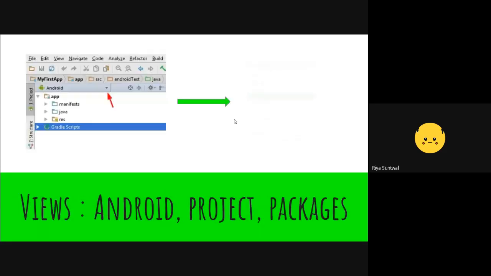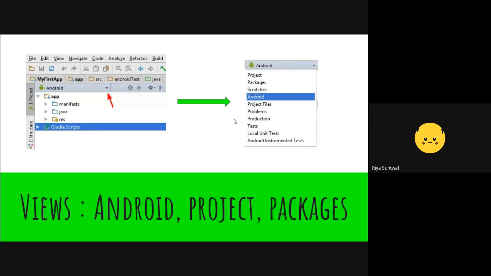Now let's talk about the views that Android Studio gives us for viewing a particular project. So you can see the red arrow, right? This gives you a drop down with various options. You can see in the right image there is Project, Packages, Scratches, Android, Project Files, and various others. These are all called views, in which you can view files and folders in a different format.